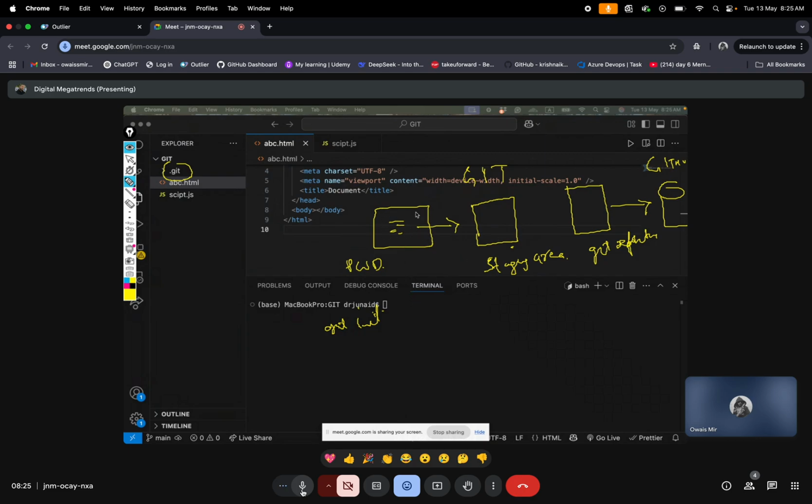Now from the present working directory to the staging area, what will you use? Git add, a file name, or we say dot, which means everything. Dot means from this local machine to the staging area in the local machine, they will go into it. And after that, we have to git commit minus m. From here to here, we will use the git commit, so it will go here.